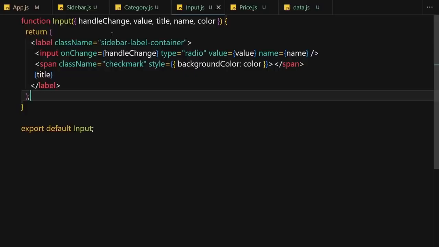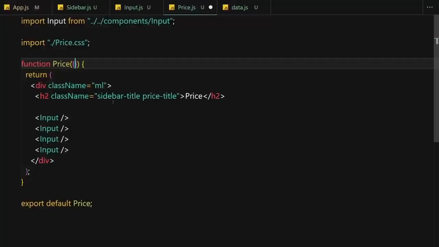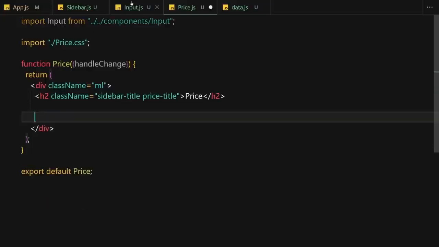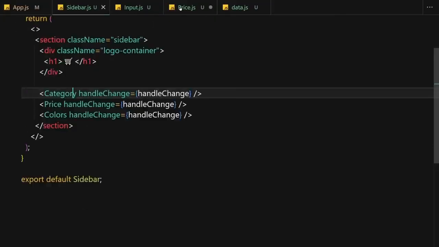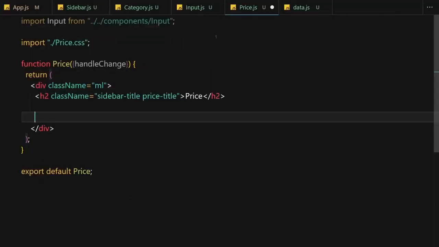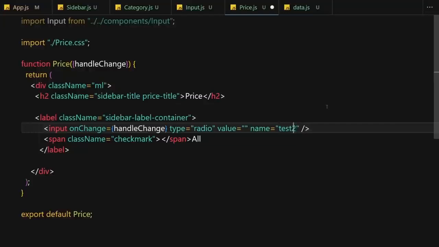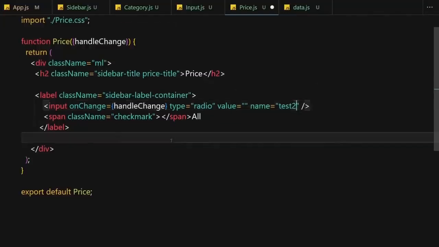Anyway, so that's done. Now the next thing which we have to do is that we have to go inside the price tag, so this price one right here. And first of all, I am going to just get my handle change right here, and I am going to just remove this component from here. Okay, and I'm going to also copy this component, because we cannot do anything, we have to just specify it manually, value and stuff like that. So this one will be for all, we have a test and this one will be test 2, and we have everything we need, and that's cool.